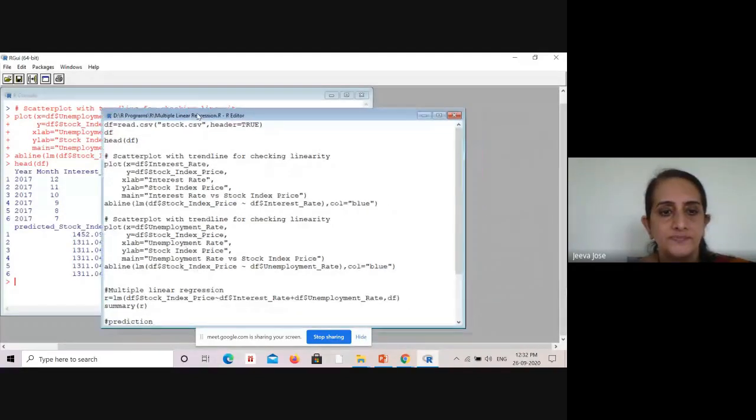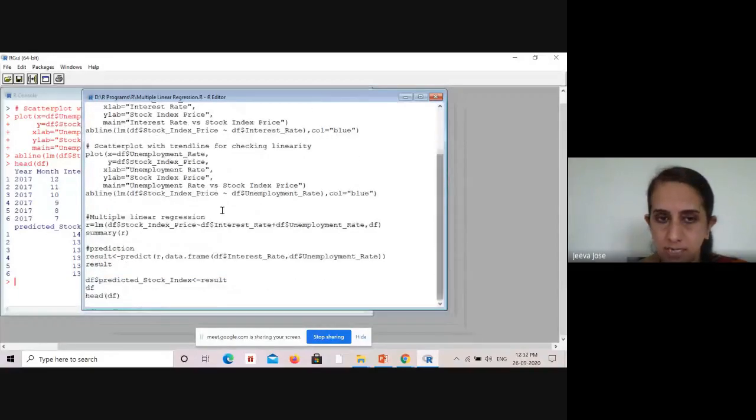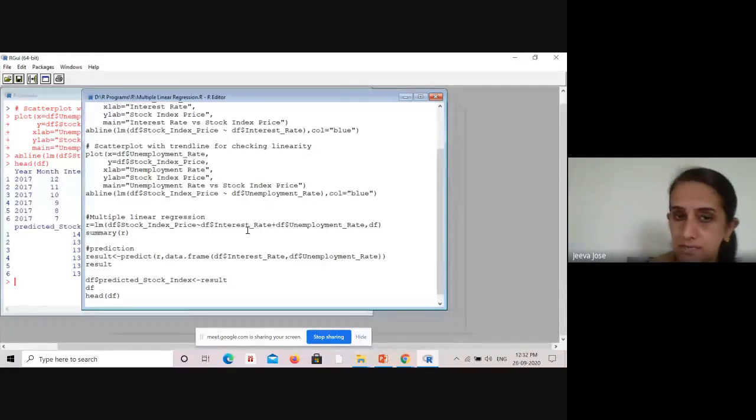So now, in the case of multiple linear regression, there is only one change. Instead of df dollar, you have given only one variable earlier for simple linear regression, but here you will be giving two values, interest rate and unemployment rate. You give simply a plus in between, and this is the formula, right? This is your y variable, or your response variable. So stock index price, this is a tilde operator, df dollar interest rate plus df dollar unemployment rate. And you can print the summary. I will clear the console.